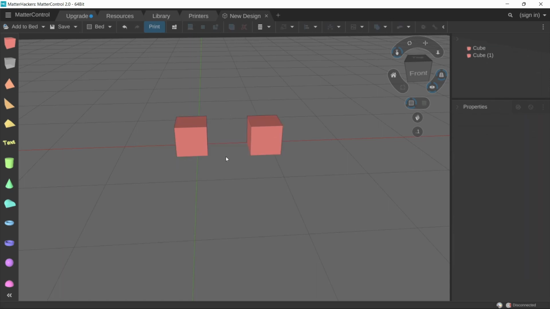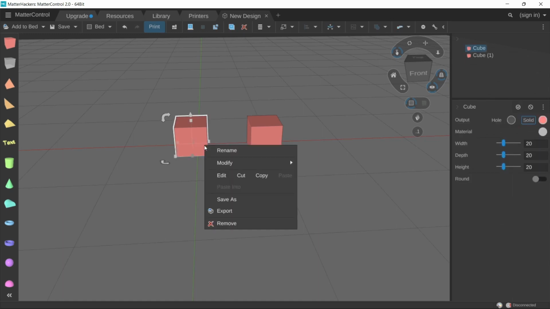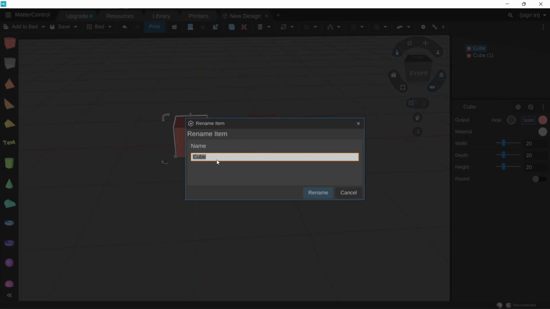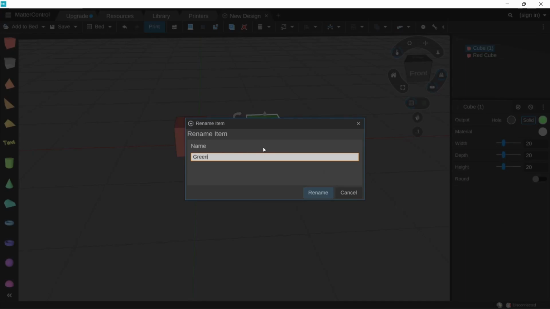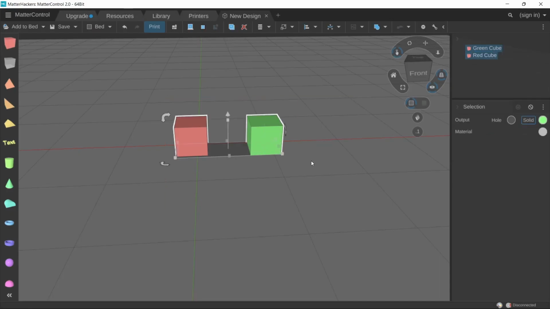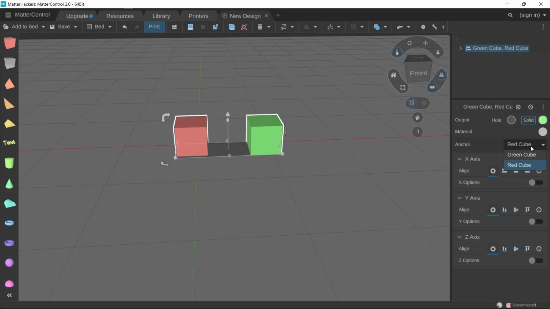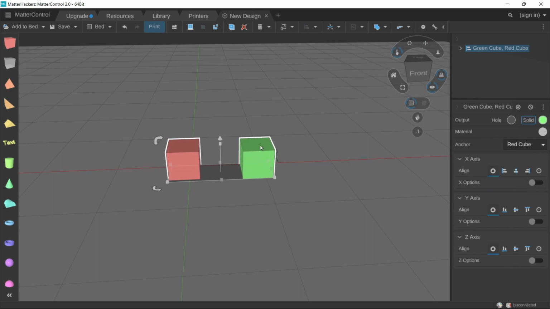So a good practice, and I'm guilty of not doing this, but it is helpful, is to right click on your object and then hit rename and give your object a recognizable name. I'm going to change the color on this one to green and then rename that as green cube. Okay, so now if we perform our alignment, now we have red cube and green cube. So I want my red cube to stay stationary. And now I'll use these options here to perform the alignment.